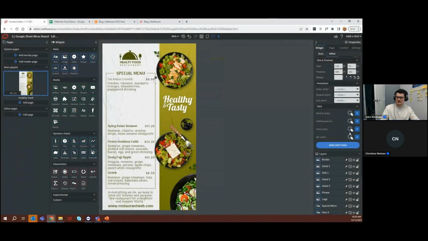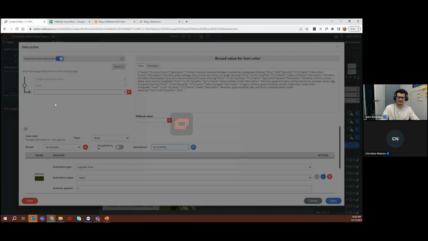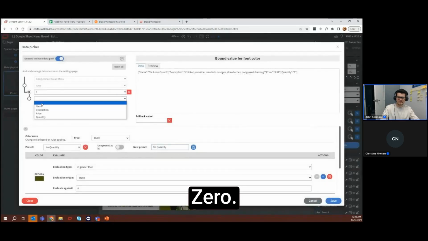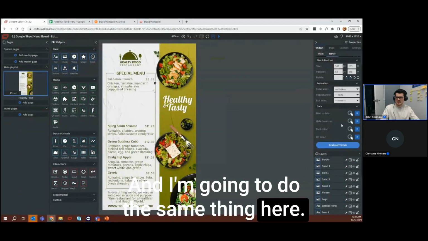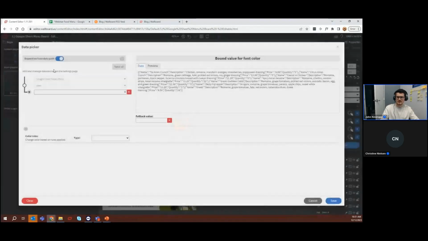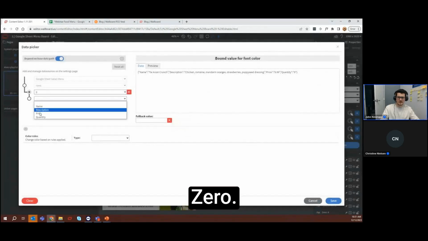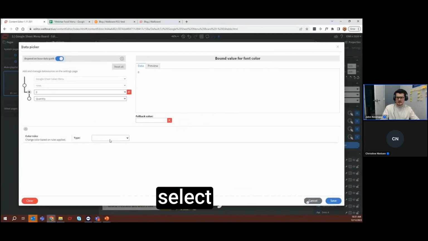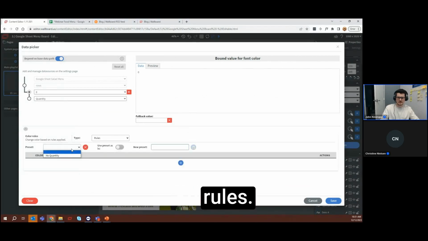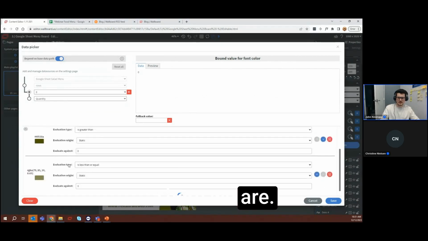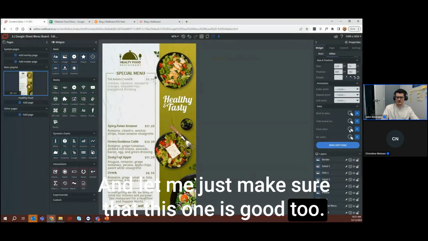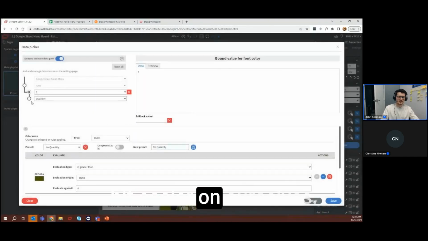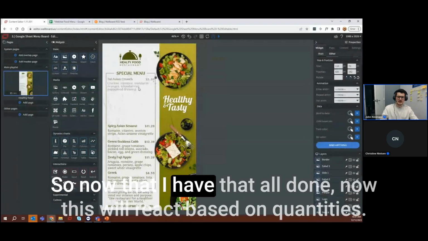Sorry. Let me go to font color, 0, quantity. And I'm going to do the same thing here. Font color, 0, quantity, and select your rules. So rules, quantity, there we are. So I'm going to click save. And let me just make sure that this one is good too, because then I'll show you how we make things a little bit easier on ourselves. Okay, perfect. So now that I have that all done, now this will react based on quantities.